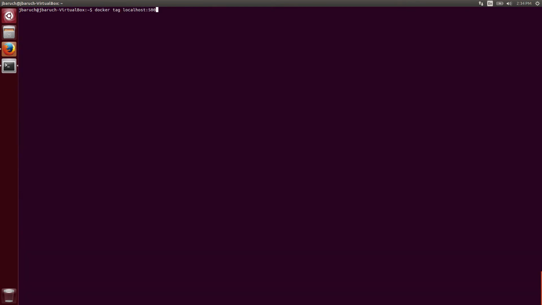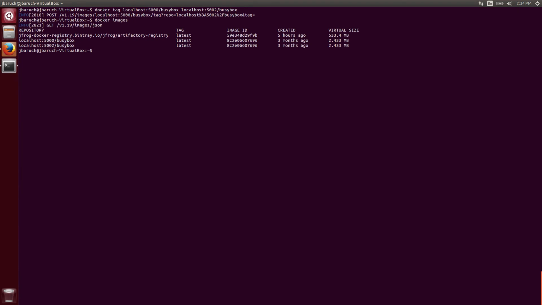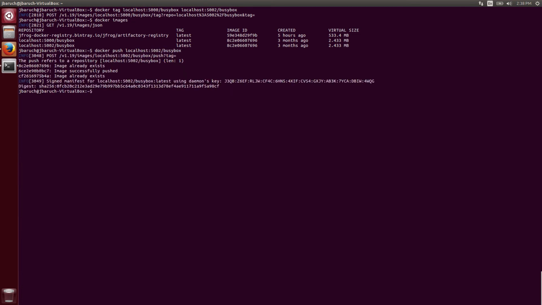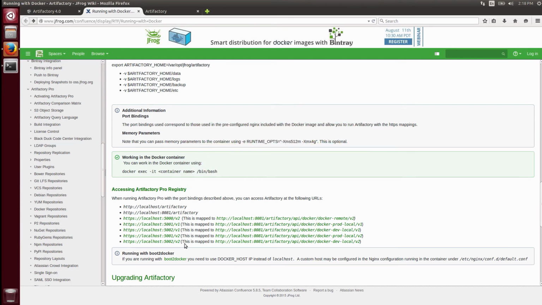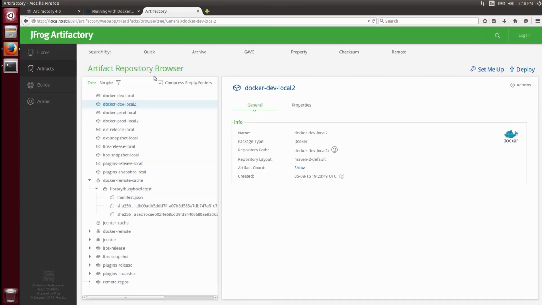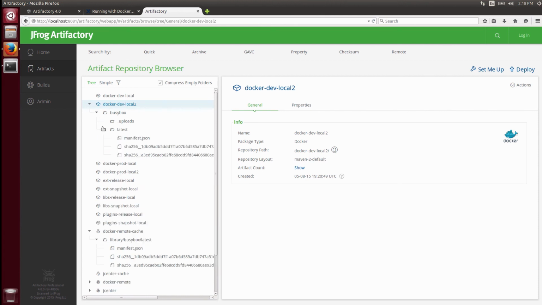We are tagging the BusyBox image to the new port. The images list reflects the fact that the image has two tags now. Now, let's push the image. Looks good. Let's check whether the image is in Artifactory as we expect it to be. Here you go. The image is indeed in the Docker dev local repository.